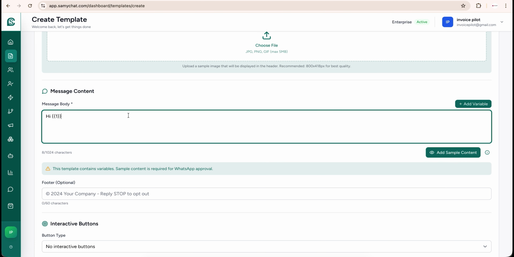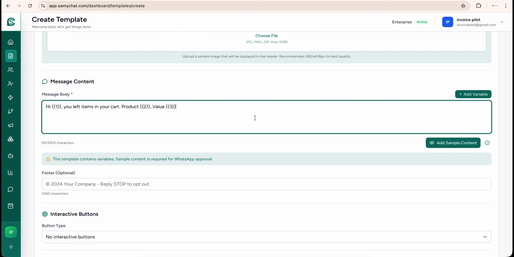So for variable 1, we may be using the person's name and then the complete message. Why we are adding these variables? Because the product will be dynamic depending on what the person added to the cart and the order value. All these are variables which we have to add, which we will be explaining further.